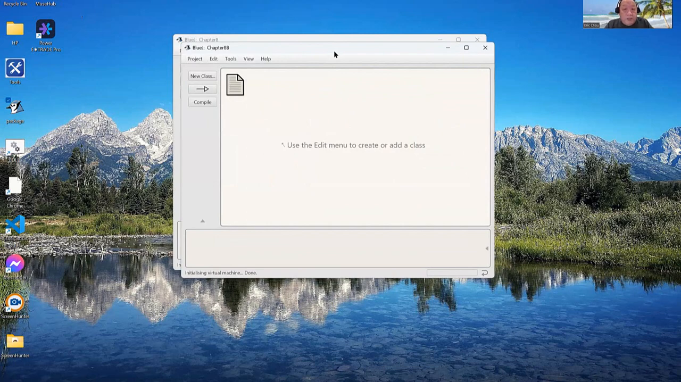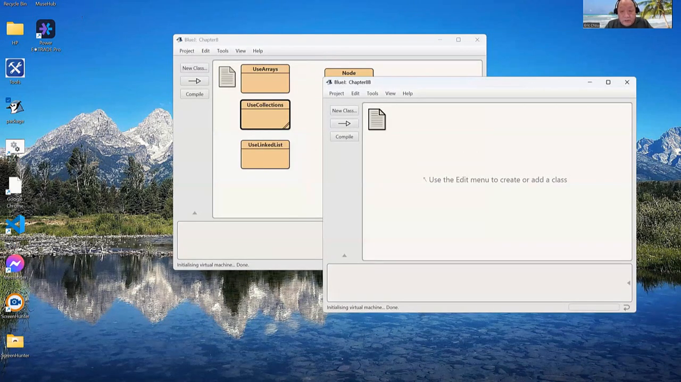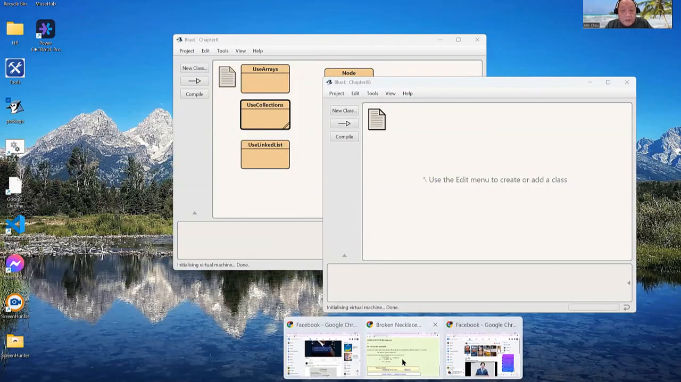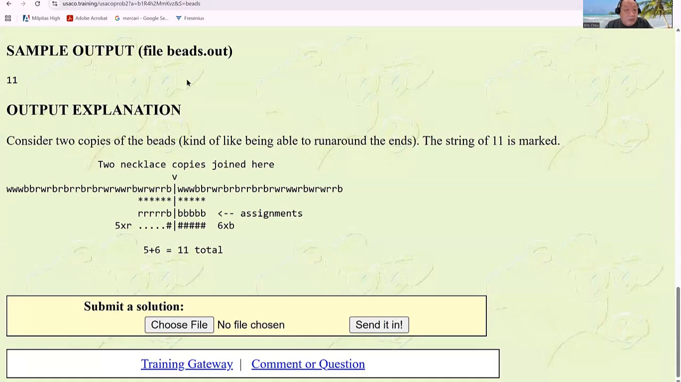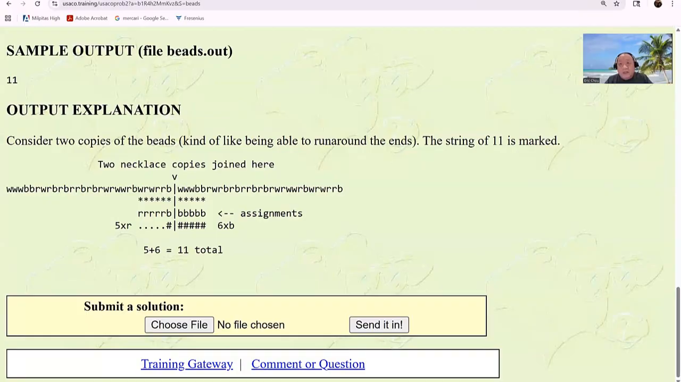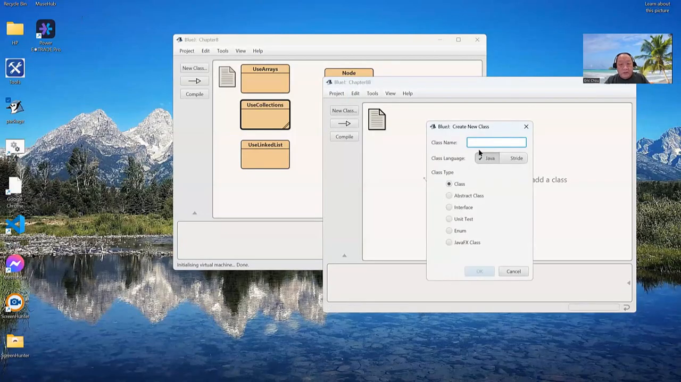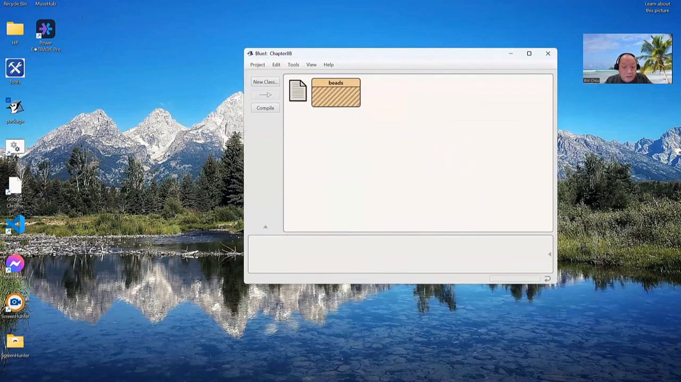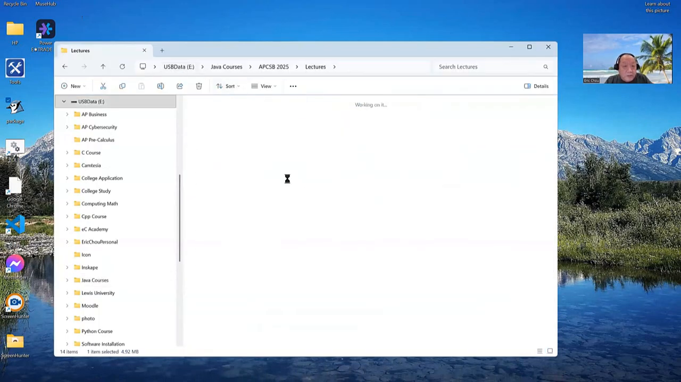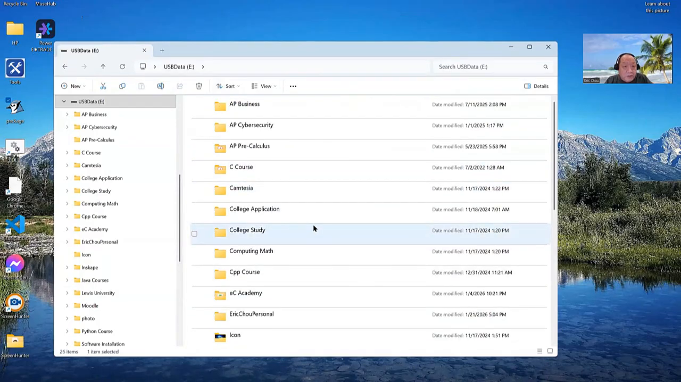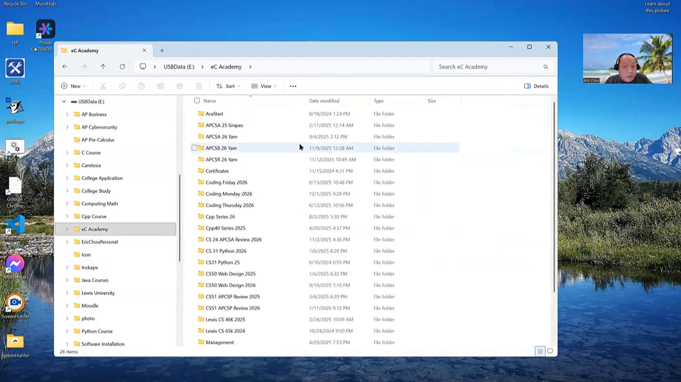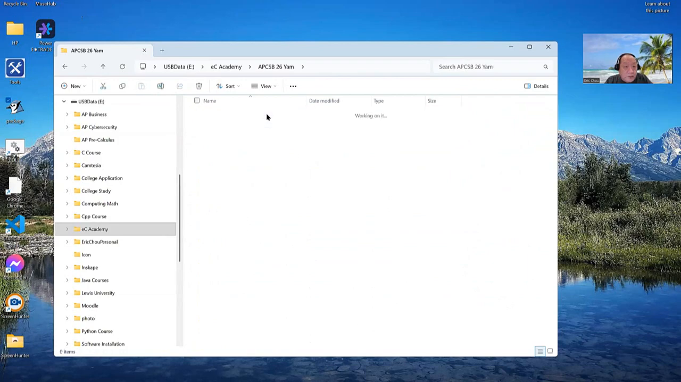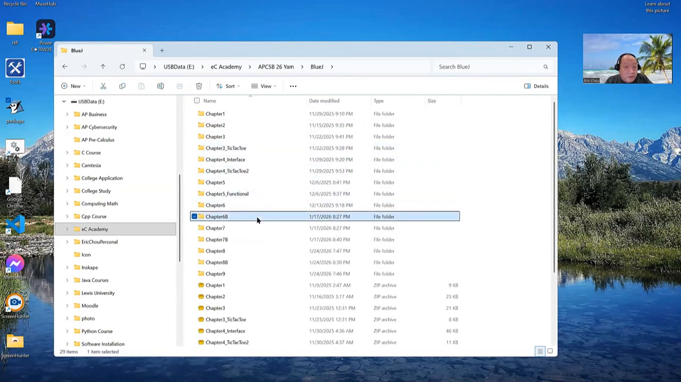So this is chapter AB. This problem is called, let me see, the problem name is called beads, B-E-A-D-S. Let's use that class name. And then I need the template. You need to prepare a template every time, so you can copy the template without recording it from scratch. That's my template.